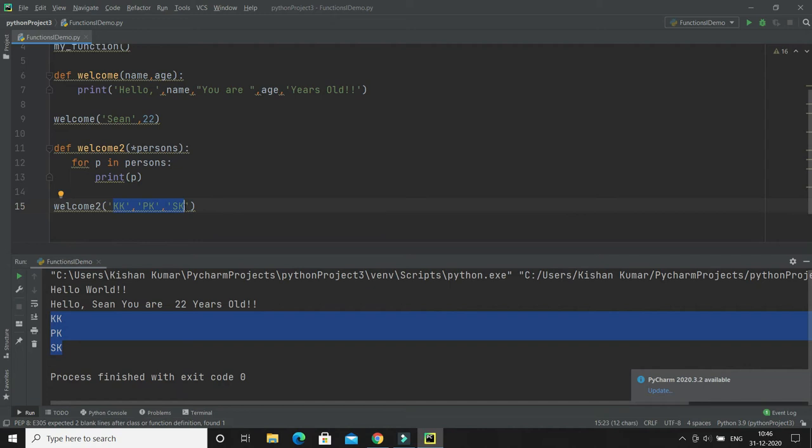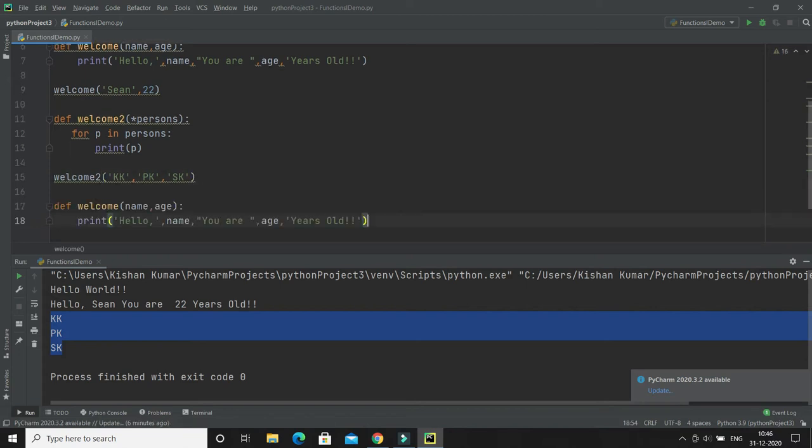Here we can define a function. Let's say I'm going to define a function called person details, and here I'm going to define name, age, and city. The third parameter is city. So I have defined three parameters in this function.